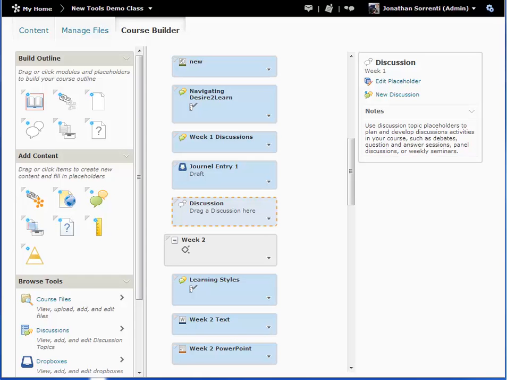When you drag and drop the item over the placeholder, it will highlight the placeholder orange. If you want to create a discussion item after a placeholder, note that it will show a line where the discussion would be placed. You don't have to use placeholders.